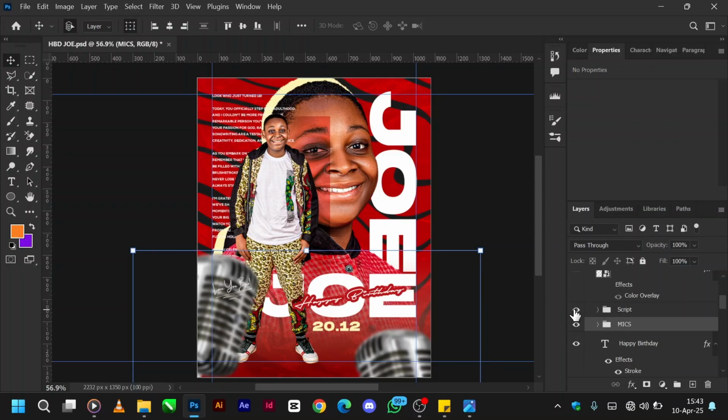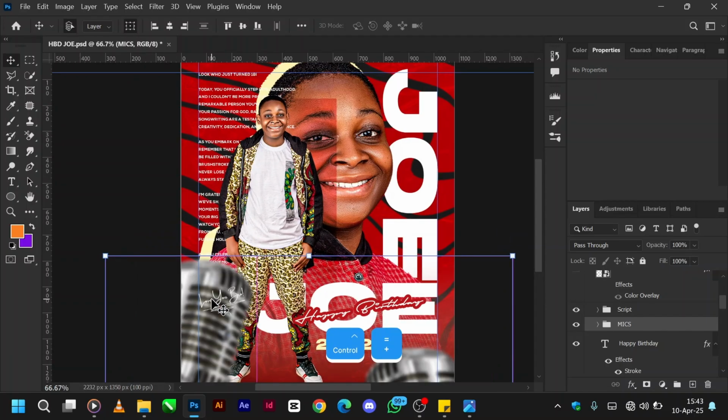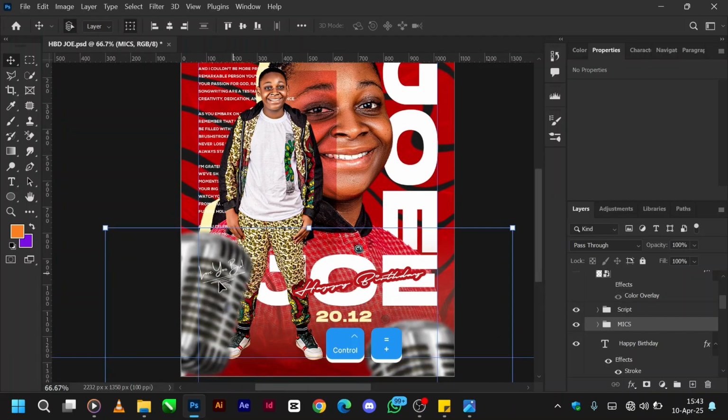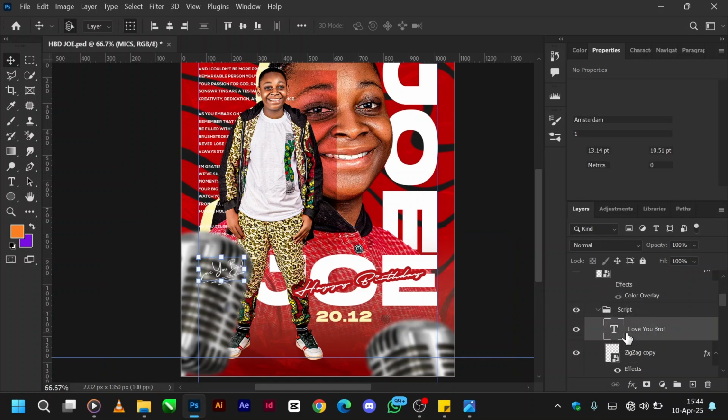The next thing I did was to add my script. Previously, in my birthday designs last year, I would always add a script font with a zigzag dash, just like a handwritten kind of thing. Love you, bro. So that's what I added. The name of this font is Amsterdam. Very interesting. Check out the font, or you could just Google it.